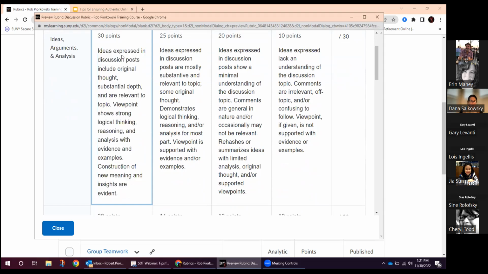So in other words, this is where we really drill down, and I say, okay, we've established that ideas, arguments, and analysis are our main criteria. What are we going to say about exemplary performance on this particular piece? And so here we have ideas expressed in discussion posts include original thoughts, substantial depth, and are relevant to the topic. Okay, I don't need to read you the whole thing. But viewpoint shows strong logical thinking, reasoning.